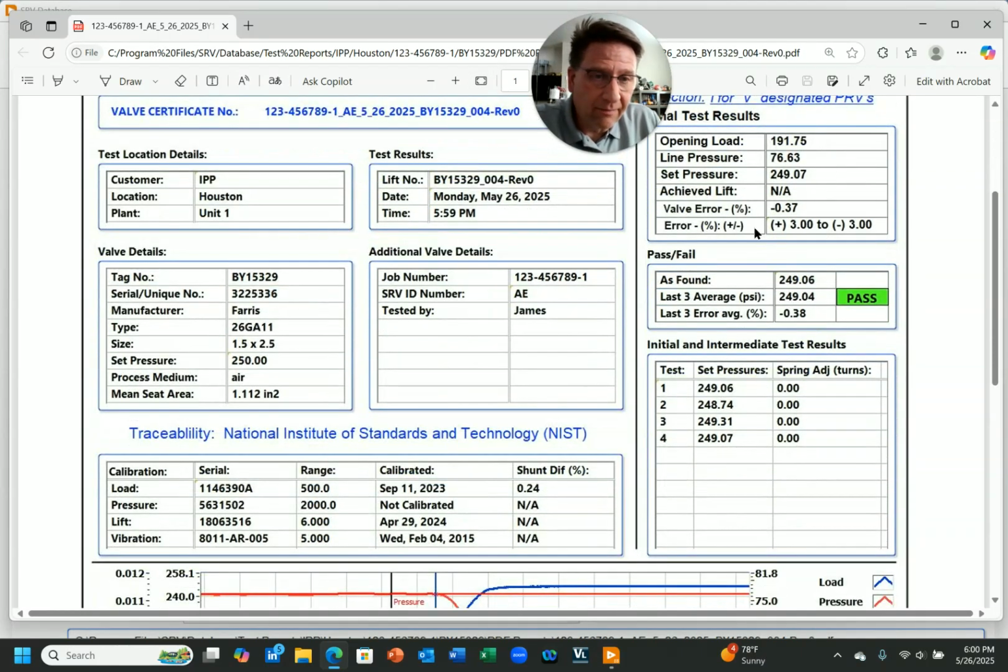Now, we have all the valve information of this specific test for Test 4, which is this test. And if we made adjustments to the spring, you would see the spring adjustments and clockwise or counterclockwise here. But you can see the as found was 249.06. The average of the last three was 249.04. So our error was 0.38 for the total. So that is the pass of the last three. Okay? Now if I had additional ones down here, it would also average the last three tests only.